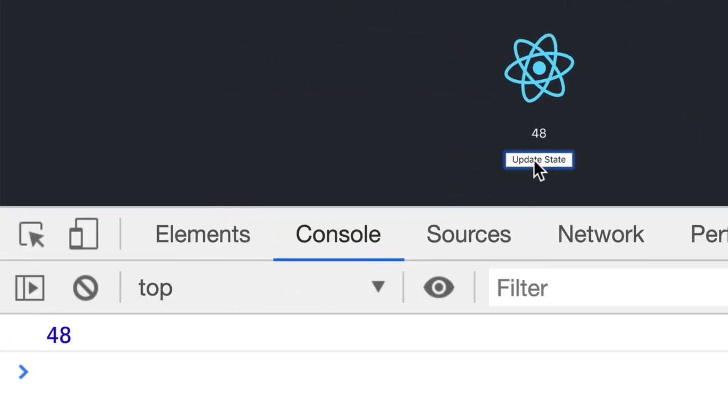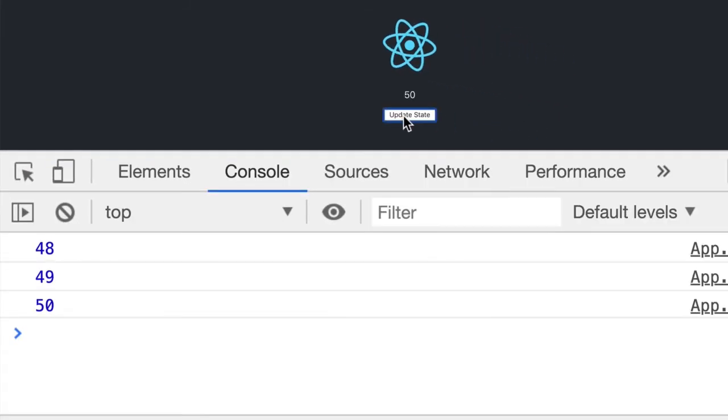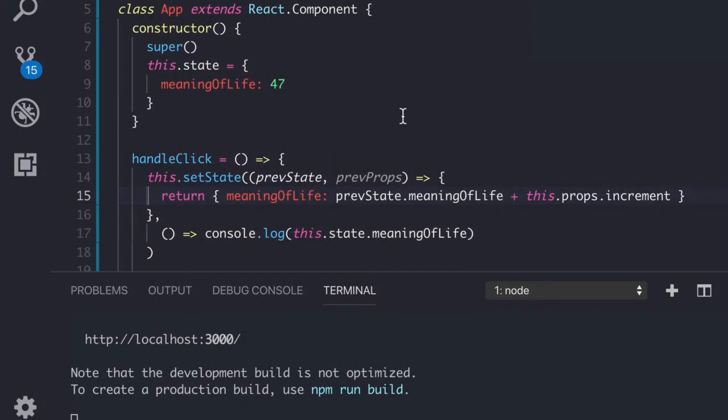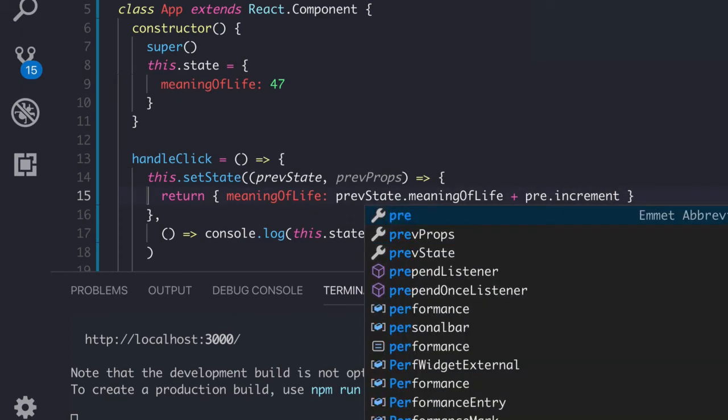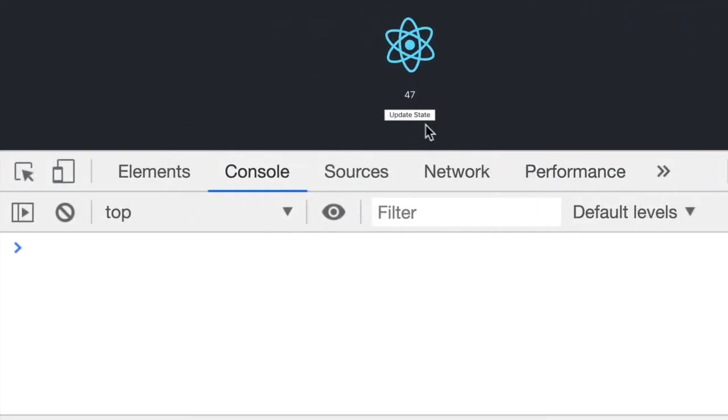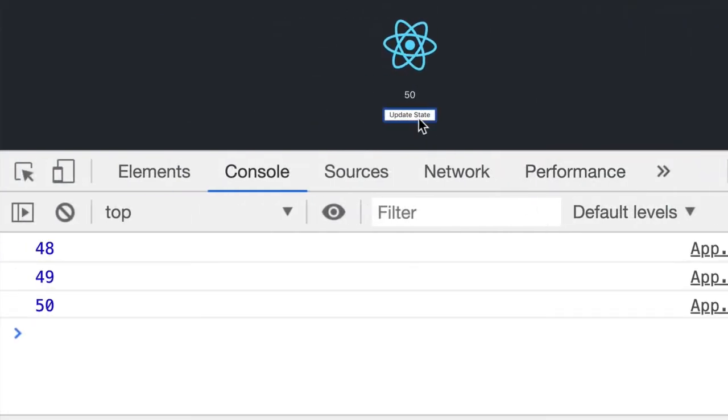If I update state, all right, this is working nicely. Perfect. And again, if I wanted to just use previous props, I can just make sure that it's the latest and nothing has changed it by using previous props. If I save it, once again, everything is working. Great.